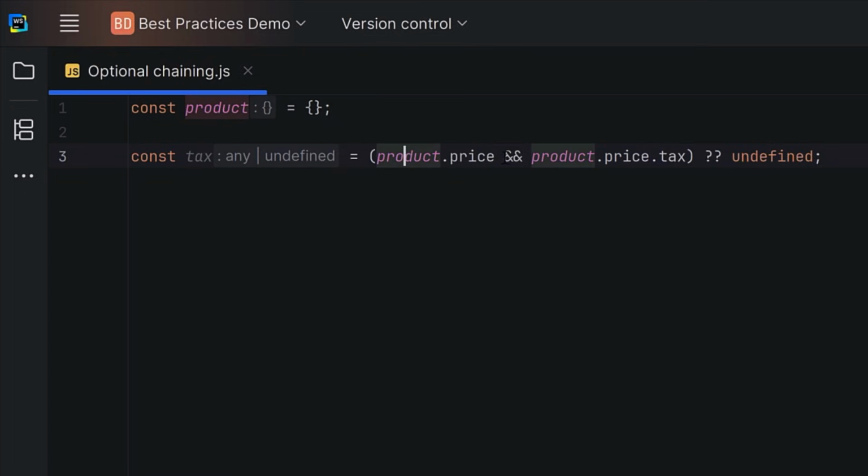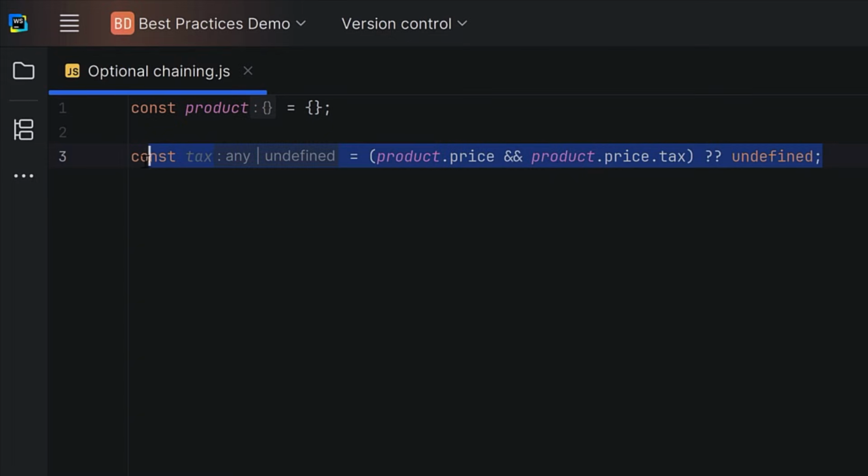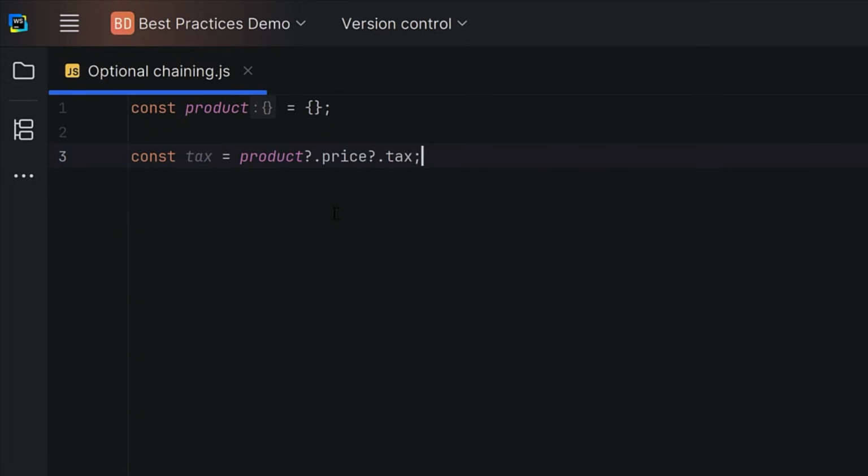When dealing with deeply nested objects or arrays, it's common to have to check whether each property or array element exists before trying to access the next level. Without optional chaining, this requires verbose and repetitive code. Instead, you can use the optional chaining operator to reduce the amount of boilerplate code and make it easier to work with deeply nested structures.